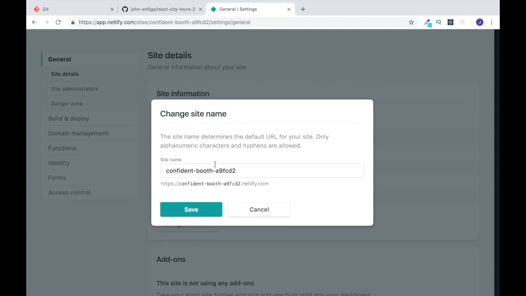Now, obviously, you would want to have something more related to the project. So in this case, let's just write React City Tours, and I believe I already have some kind of name, so I'm going to say 2 or version 2, and hopefully this is going to work. Now, however, notice that with all of the not custom ones, you'll have this netlify.com. But again, this is an easy solution.